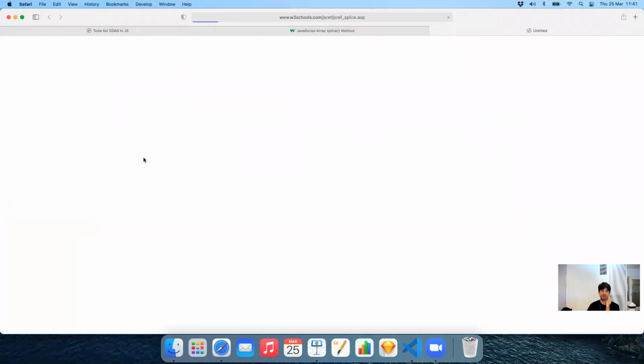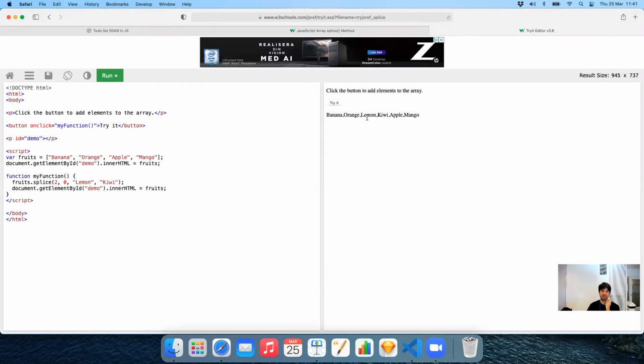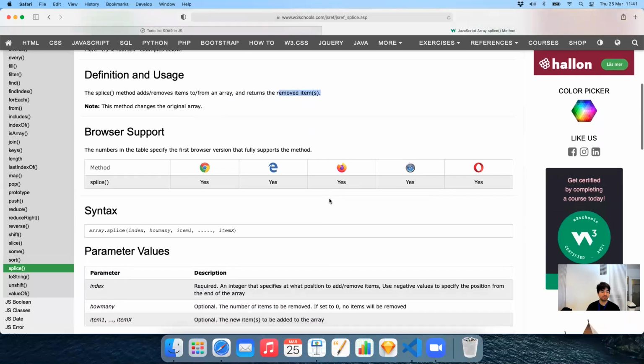So you can see that, for example, with this fruit array, if I click, it will add or remove elements. So you can read the documentation here that they add or remove items from an array and return the removed elements in a new array. So it creates a new copy. Quite easy. Another resource.